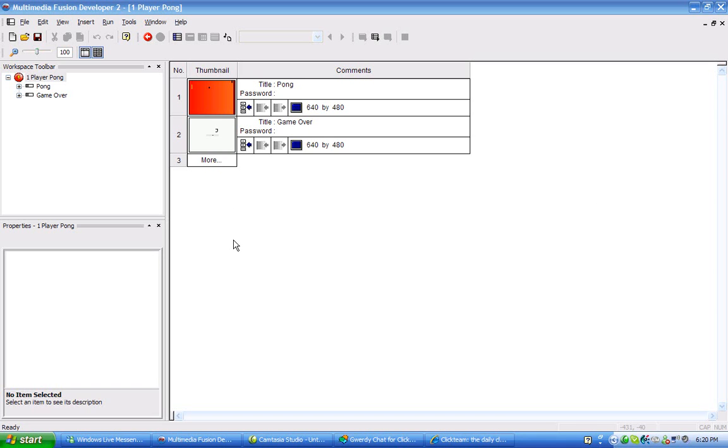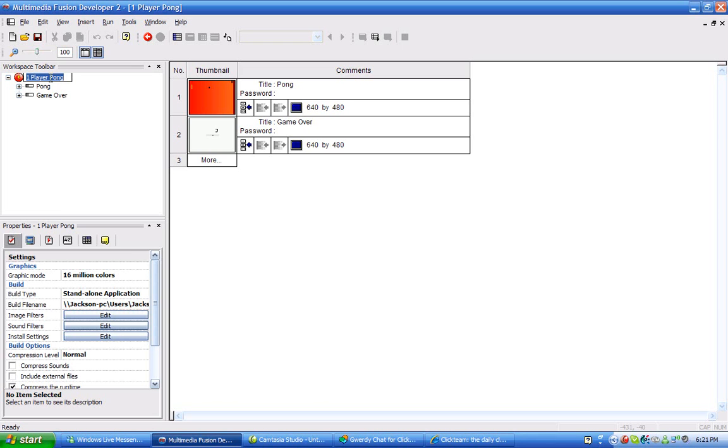Today we're just gonna finish up our one-player Pong game. So I'm gonna go over to our application properties by clicking on the title here. And then down here in our properties, we can choose our build type. Standalone application is what we want. And then we can choose our file name for build here.